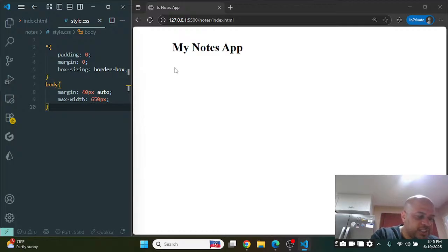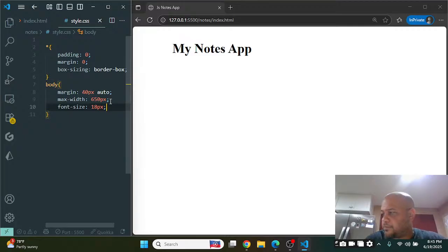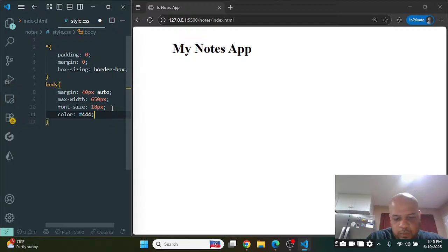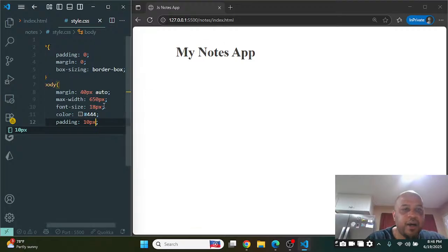Then I'm going to just make some changes to the font size. We'll go font size of 18. I forgot to put the unit on pixel. That's just managing the size of the text. And we'll set the color to pound 444. And that gives it a lighter gray color. And we'll set the padding to, let's try 10 pixels. Okay, and I just gave it a little padding at the top and the bottom there, so perfect.